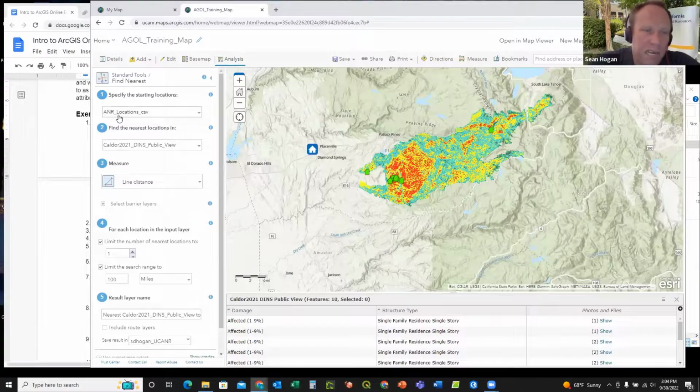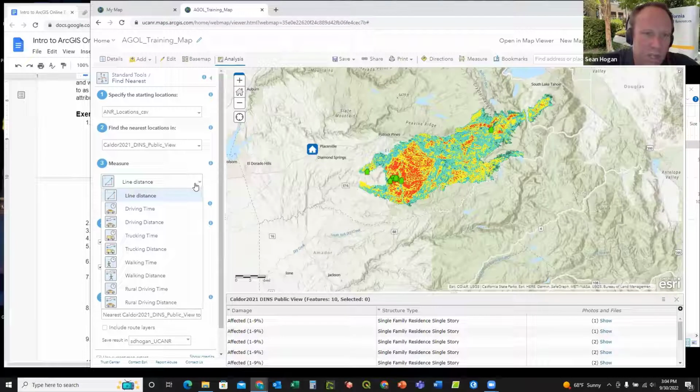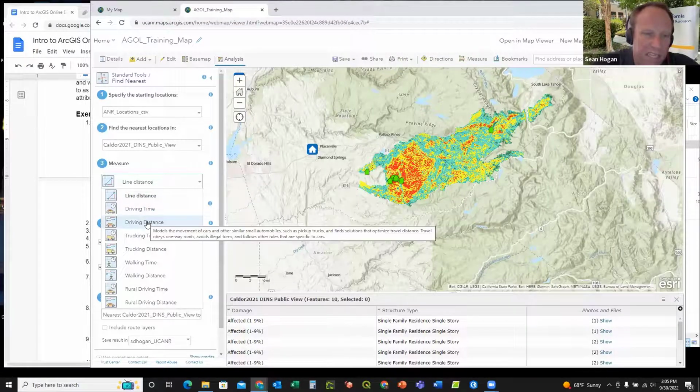It'll automatically recognize the ANR locations. It'll automatically recognize the Caldor damage index layer. Those are the 2 point features that would be relevant. Get measurement of line distance, but line distance really doesn't make sense. What we really want is driving time or driving distance. So let's just select driving distance for now.